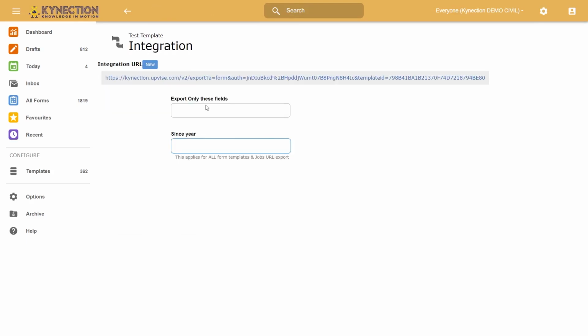Then there is integration, which is if you wanted to pull it into a BI tool, you will be using this to essentially import the data.